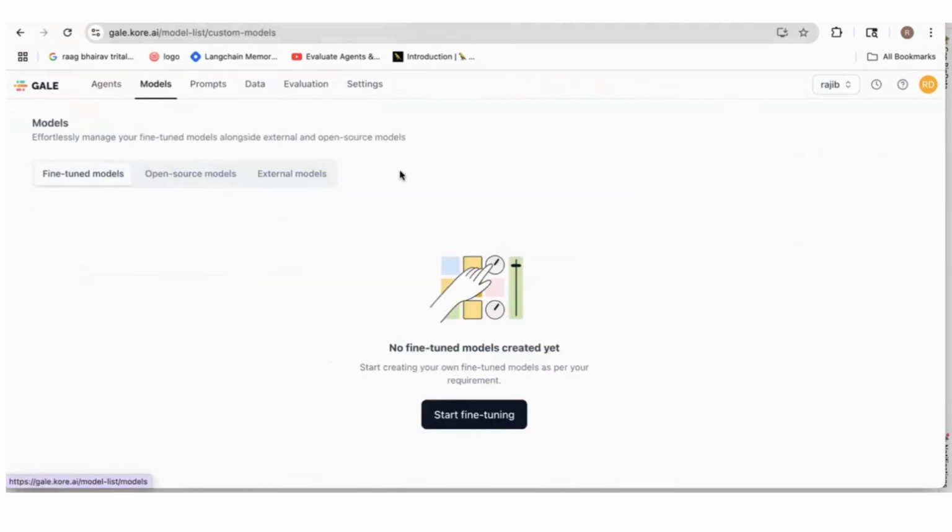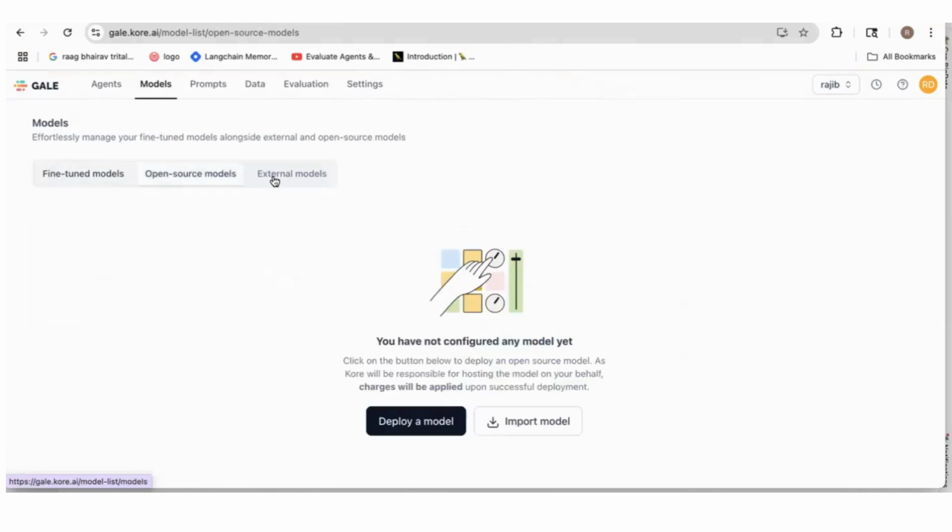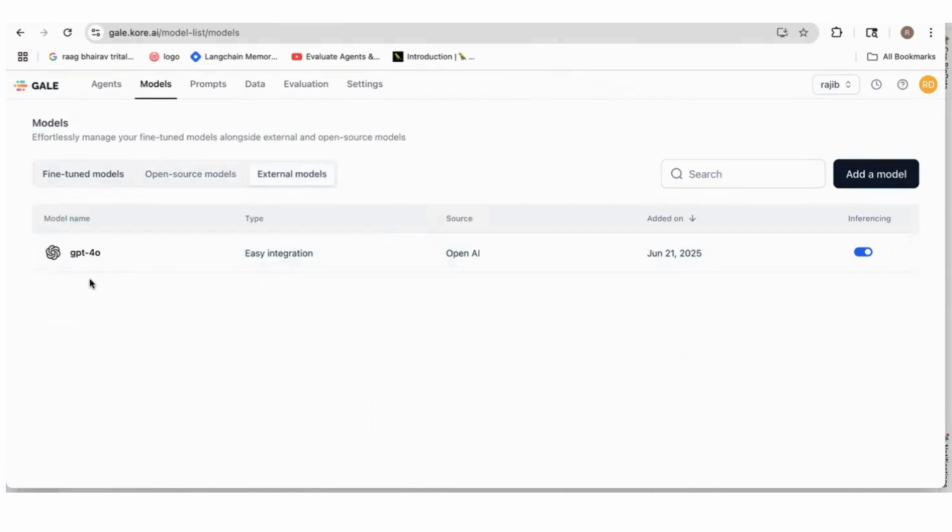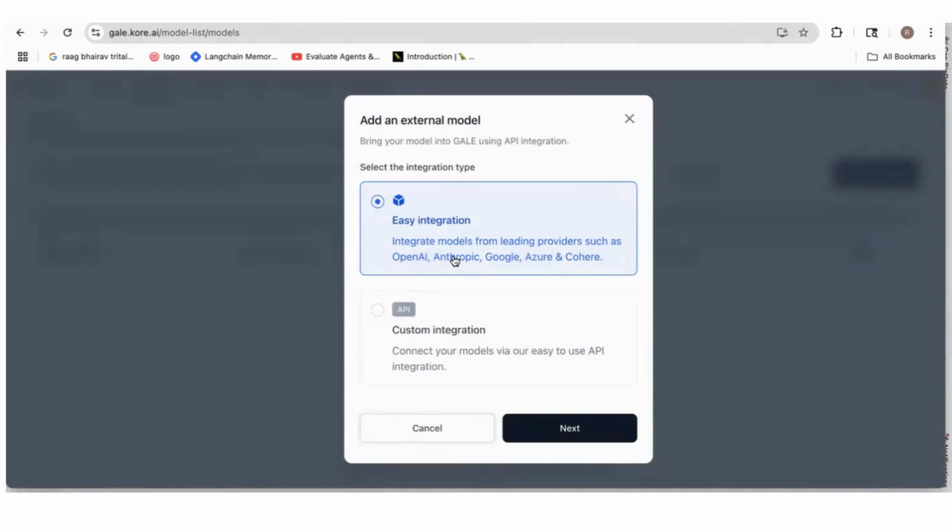So models seemed to me like a model registry where I can configure or define the models that I'll use, right? You can configure a fine-tuned model or an open source model or an external model, right? If you see here, I have configured this with GPT-4o from my OpenAI account. How you do it is you create a model, right? Integrate models from leading providers such as OpenAI, right? This is what I use.